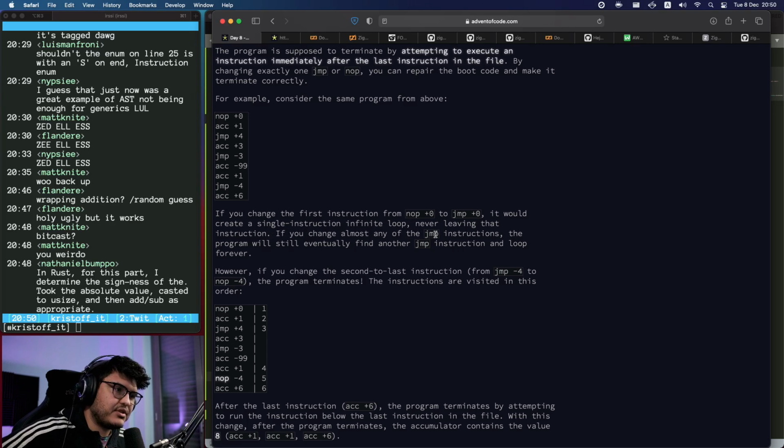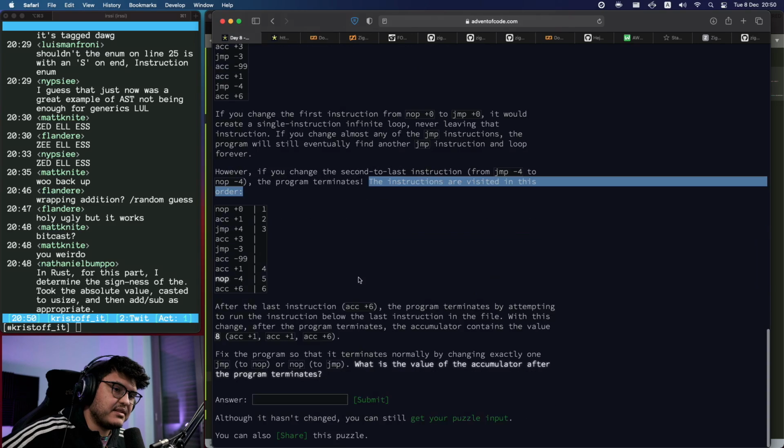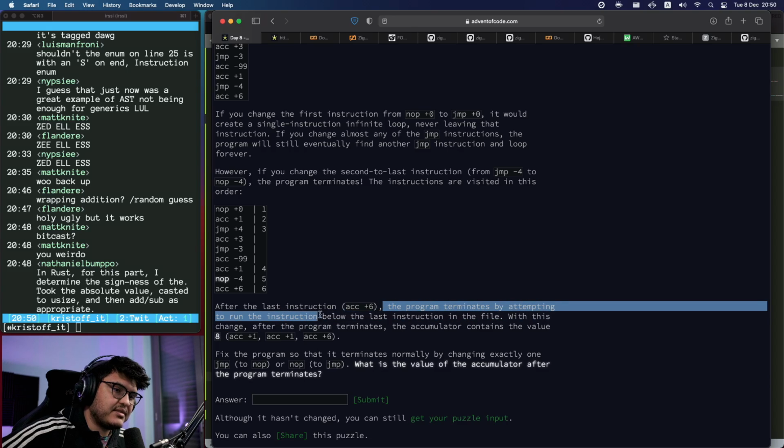If you change almost any other jump instructions, the program will still eventually find another jump instruction and loop forever. However, if you change the second to last instruction from jump -4 to nop -4, the program terminates. After the last instruction, the program terminates by attempting to run the instruction below the last instruction in the file. With this change, after the program terminates, the accumulator contains the value 8. Fix the program so that it terminates normally by changing exactly one jump to nop or nop to jump. What is the value of the accumulator after the program terminates?